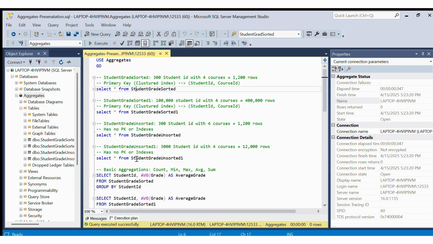The last one called student grade unsorted one with 12,000 rows of data in there. This is also unsorted data without primary key or indexes.